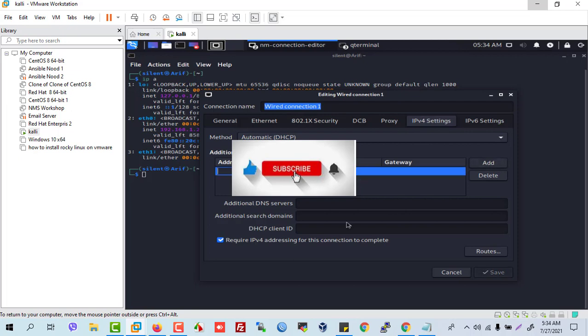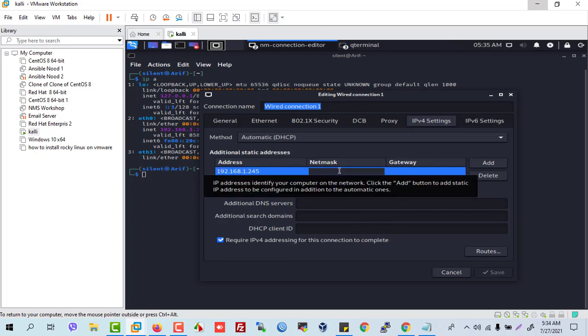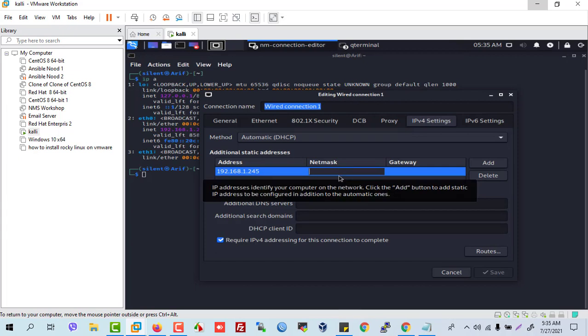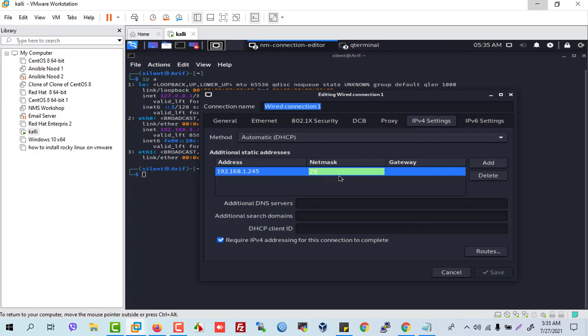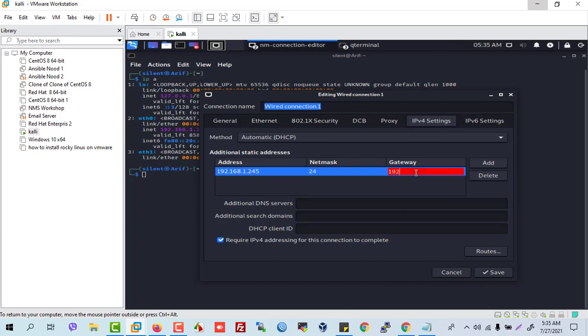Give the IP, then netmask 255.255.255.0 or you can use 24. It's okay. Now the gateway 1.1. It's okay. Anyway, and save.